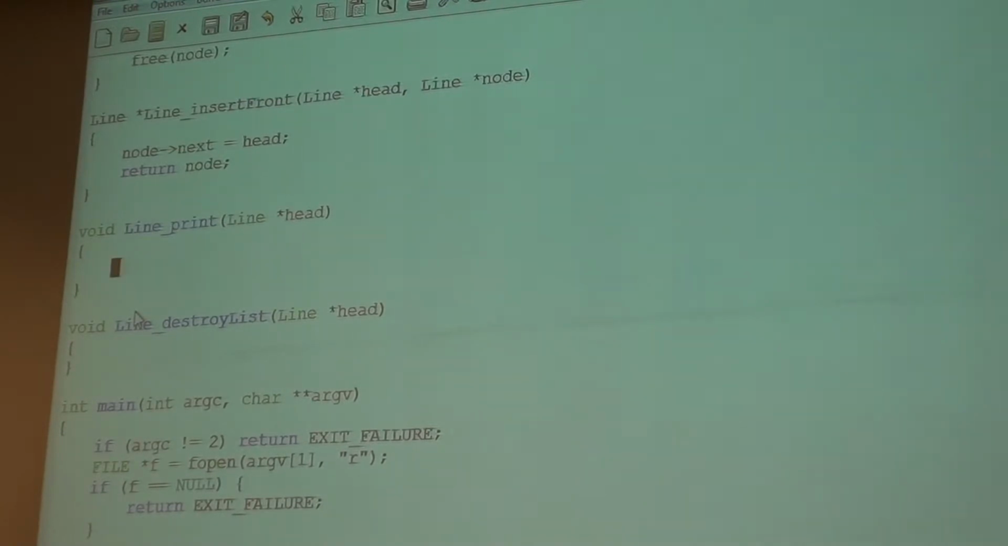But I want to print the list. It looks like this. How would I print that recursively? Any thoughts? Remember that for every recursive function, we have two cases. We have a base case that tells us when to stop, and then we have an inductive case that says if we're not stopping, this is what we're doing. Recursive case. What might be the base case here?